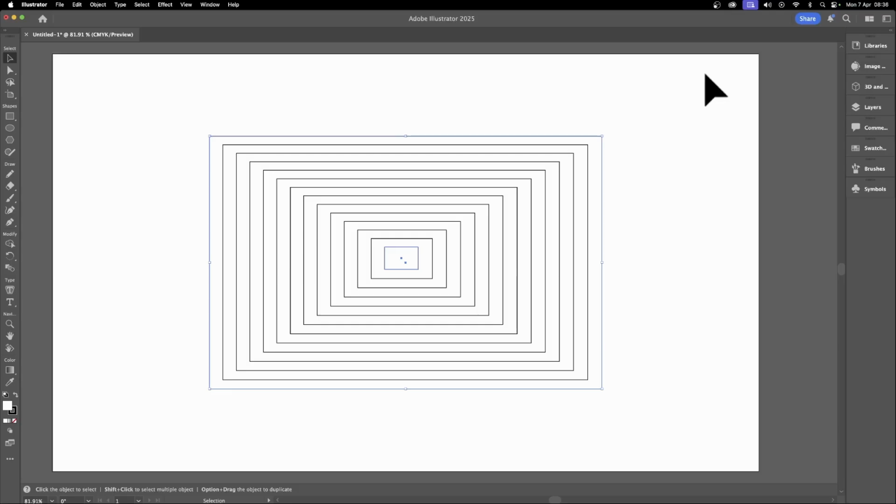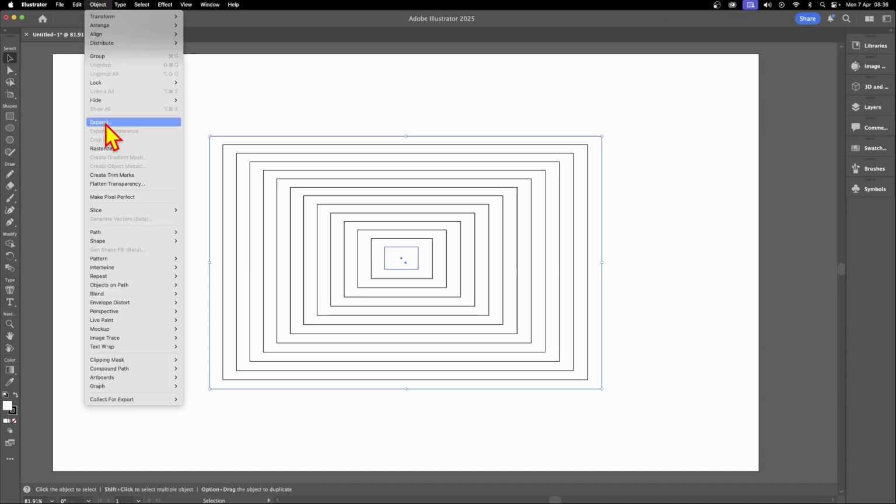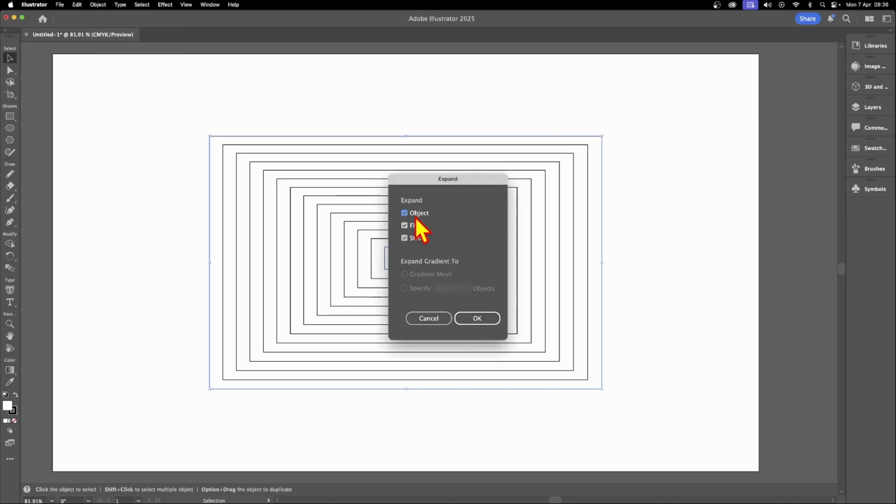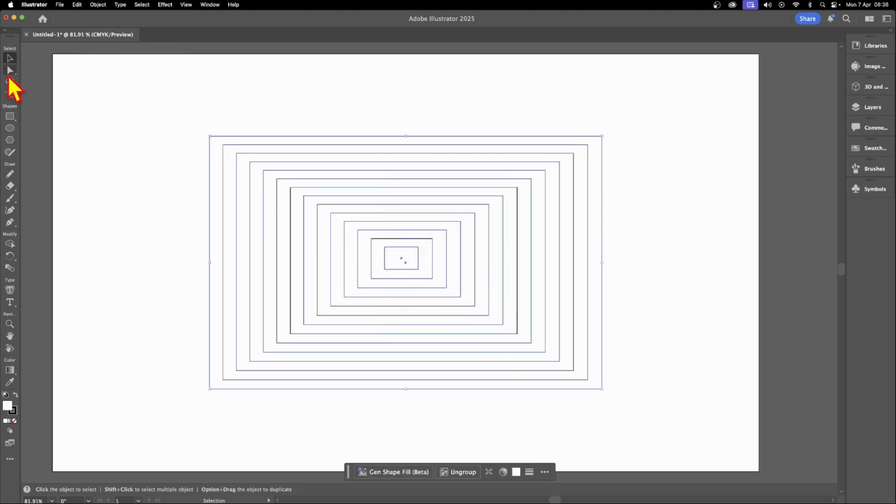You've got your blend, but you want to convert it to a normal shape. All you need to do is go to Object and then Expand. And then go here, Object, Fill, Stroke, and click OK. Now you can select the individual parts and move them around and much, much more.